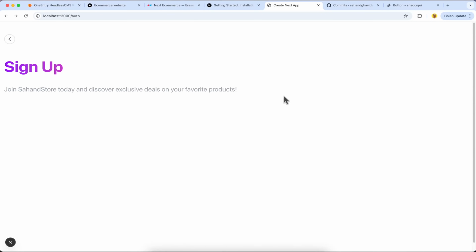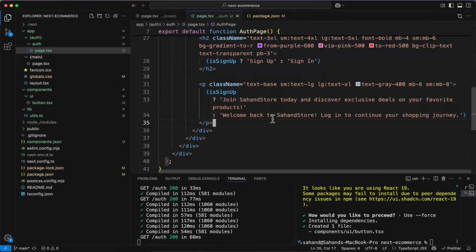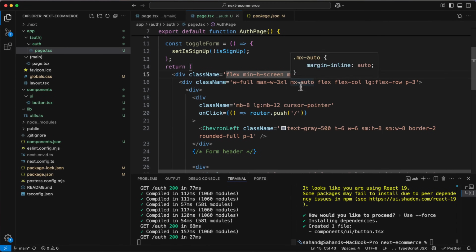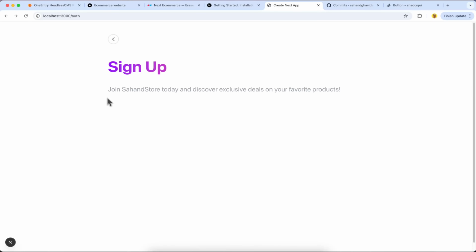I want everything to come to the center. Once we add the button, we're gonna check and do that one. So let me see if I just here maximum width. It needs a dash here. So now we are completely in the center for the sign up. And then I want to add that button so we can change the sign up to sign in as well.